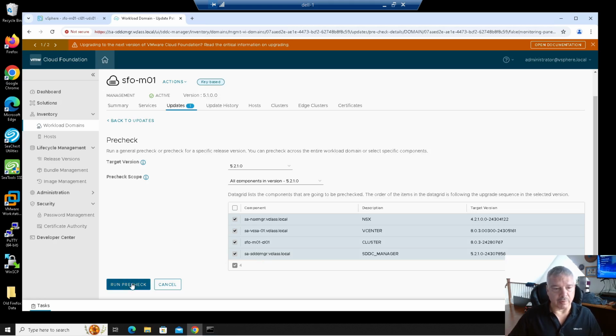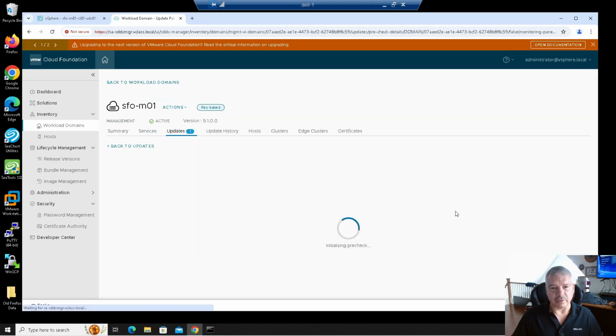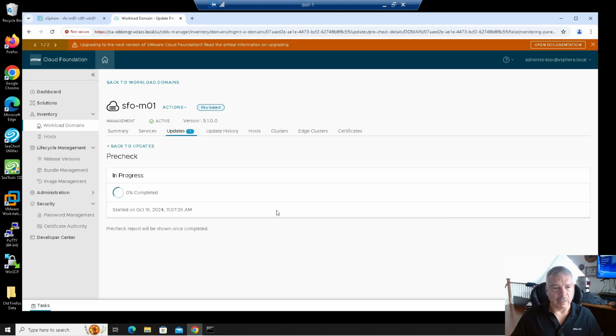I'll click on run pre-check, and you'll see that this thing's just going to gurgle for a while. You'll see it jump from 0% to 40%, and then 60, and then all the way up to 100. So this is going to take a couple of minutes to run. I will probably speed this up.